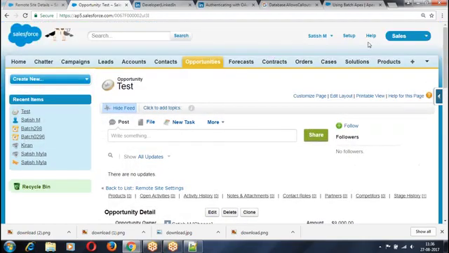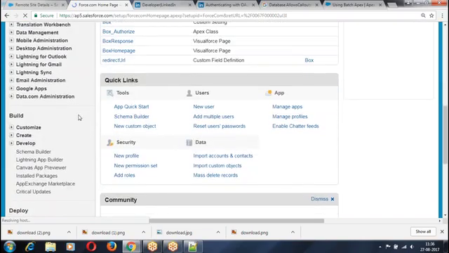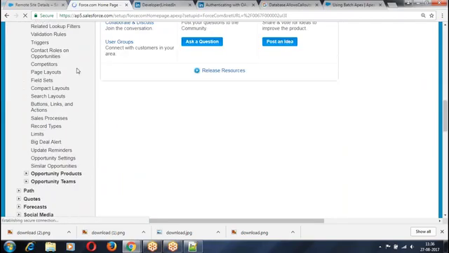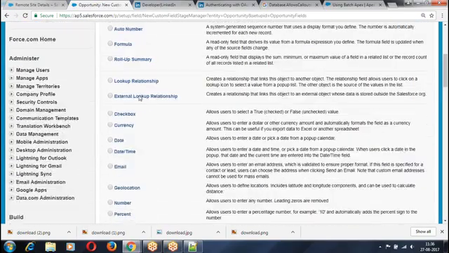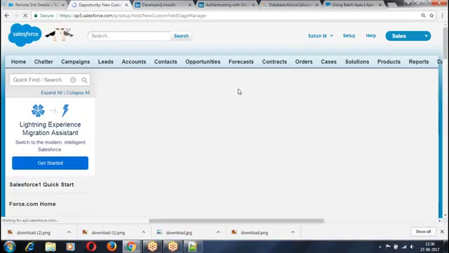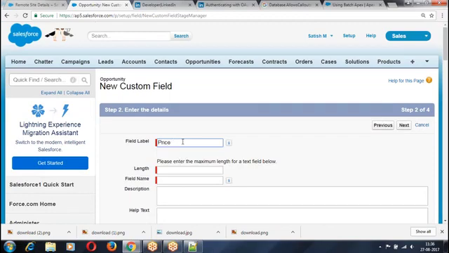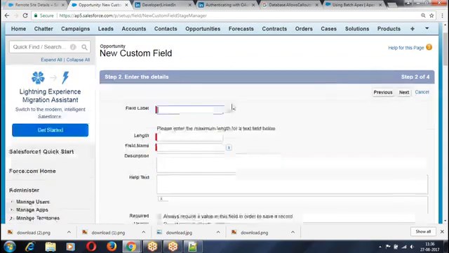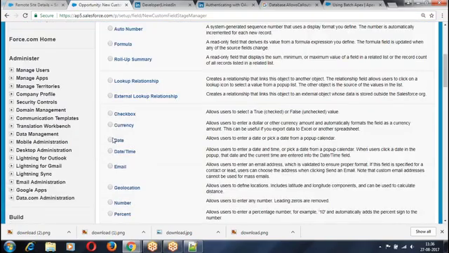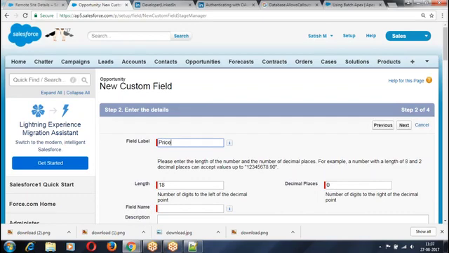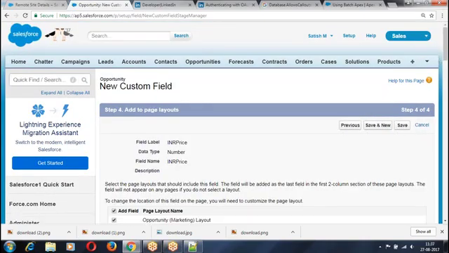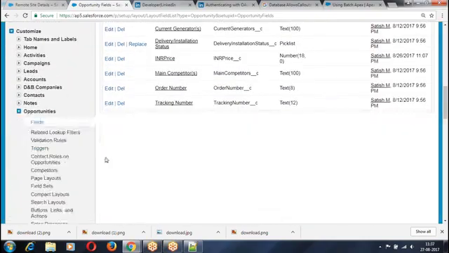To achieve this, what I'm doing here: Setup, Customize, Opportunities, Fields, New custom field, Number, INR price. So this is the field that I have.